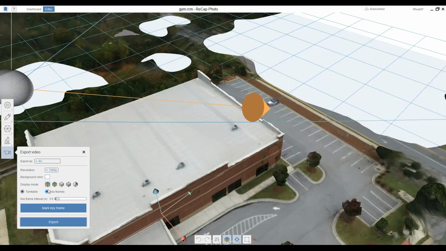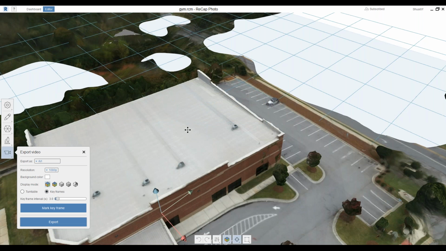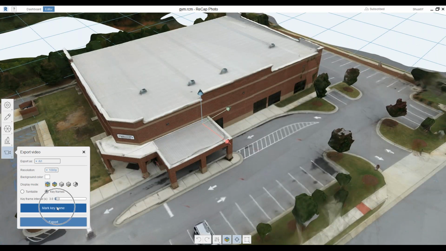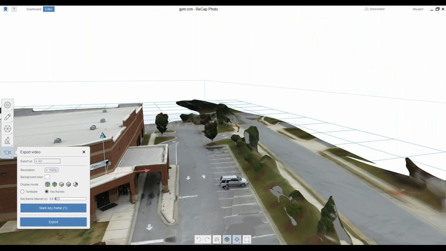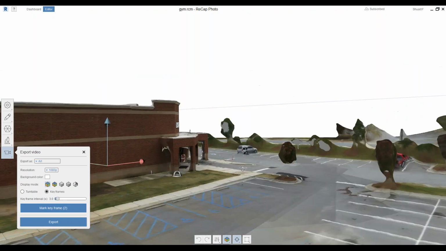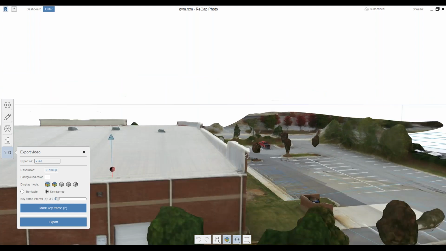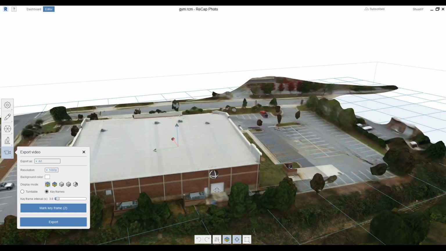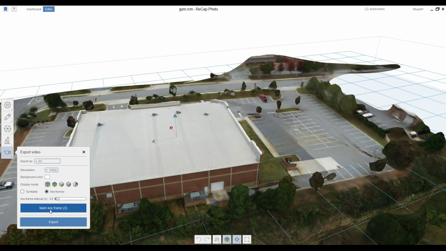So I'm going to give you an example here very quickly. Okay, so you can see the keyframe is currently set to 0. I want to take a snapshot maybe here, so I'm going to mark that point. I'm going to go here, mark another one, so keyframe 2. And then let's maybe take one about here, okay, keyframe 3. So just a simple one.